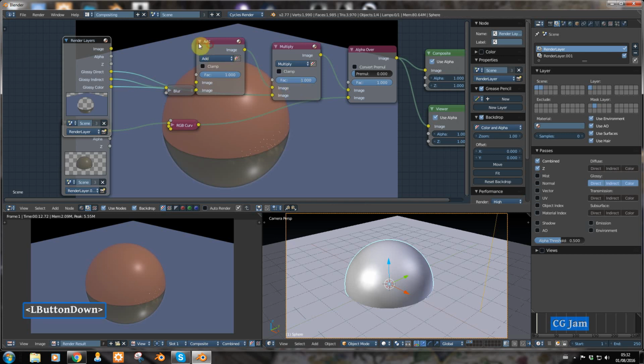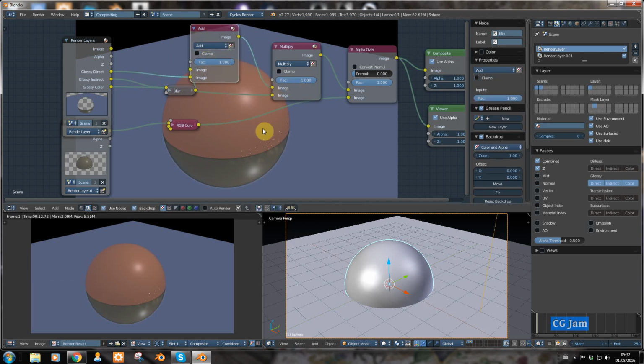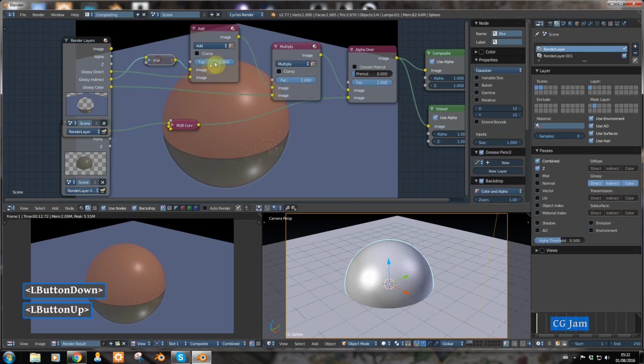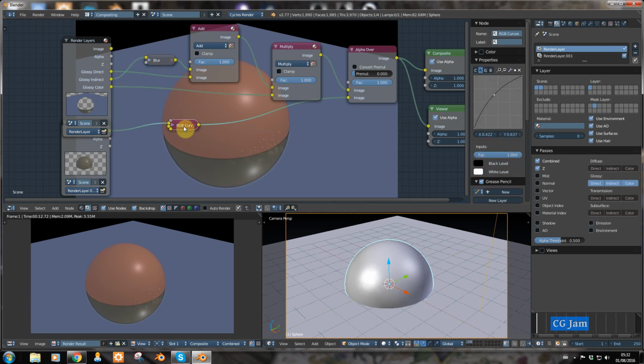Switch that to multiply, and now you see the combination of those glossy indirect and glossy direct multiplied by the glossy colour recreates the original output of the original composite node, the original image. And now we can have control over those 3 factors.